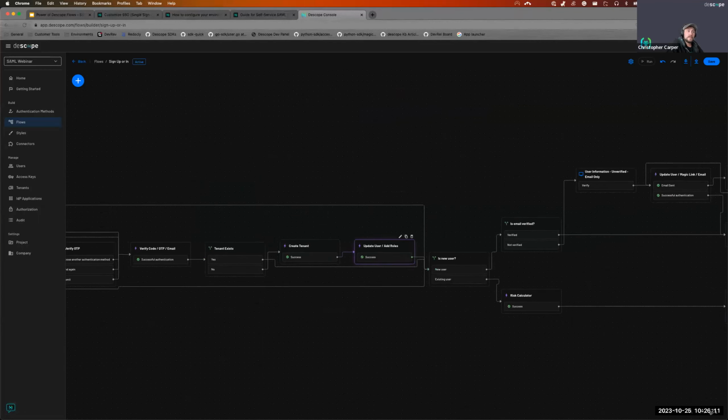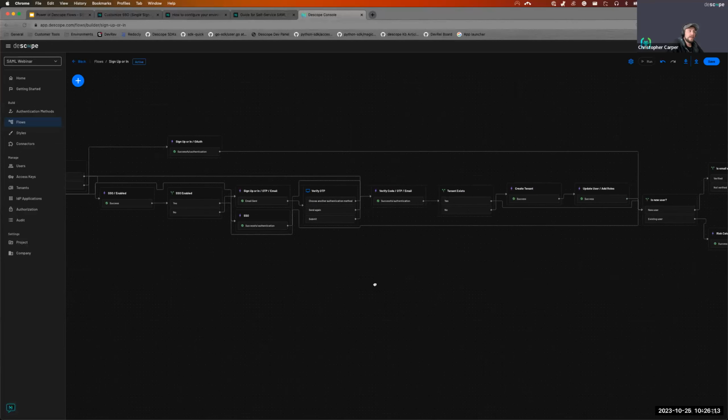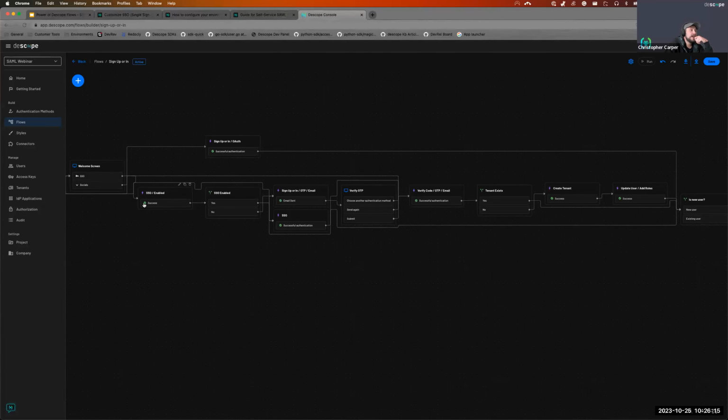So let's certify that and take a look at our path. So again, we're checking if SSO is enabled. And then if it is, we'll continue down the path of logging in via SSO. If it's not, we're going to continue down the path of validating the user and then checking if the tenant exists. And then if not, creating it and then moving on to adding the tenant admin role. So we'll go ahead and save this.